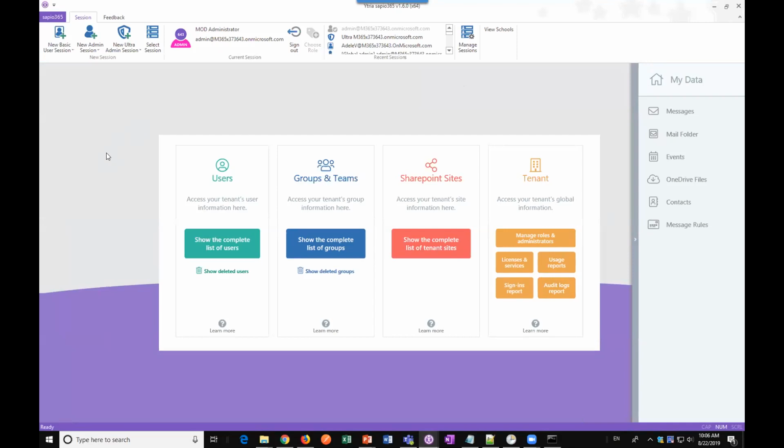So without further ado, let's just go to sapio365 and look at how we have treated all this raw data. So this is our starting point. You've got your users, your groups, your SharePoint sites. And this section here is where you find everything that's related to your tenant. So your administrative roles, the licenses that you have subscribed to, the usage reports that were also implemented in the previous release. And these are the new ones, sign-ins and audit logs. So let's look at sign-ins.